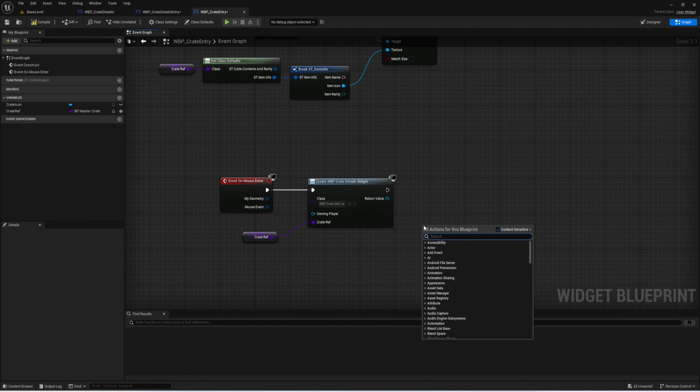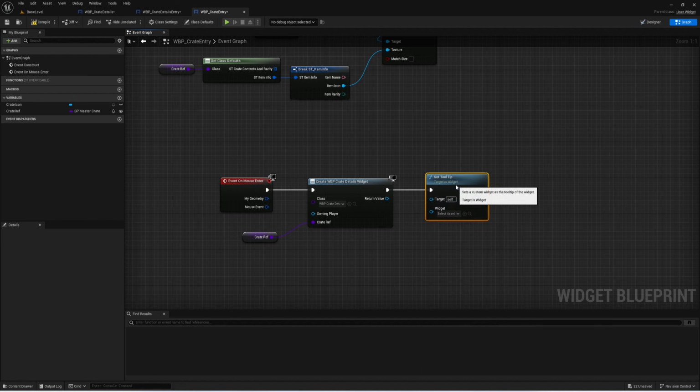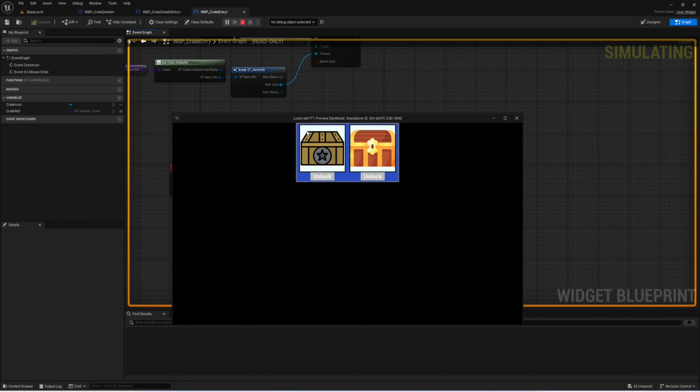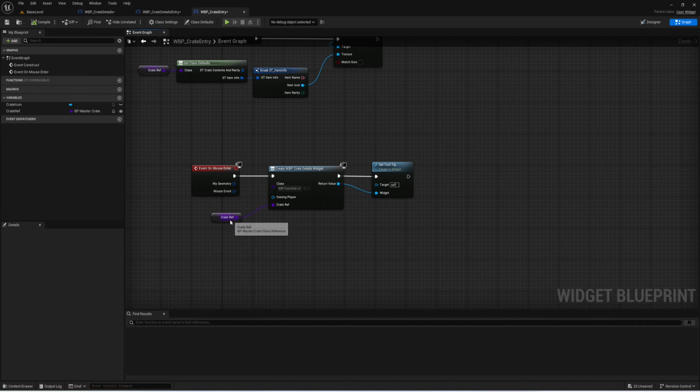That is not the right one. Set tool tip, and it's the widget one. The return node of our crate details goes into the widget, and this is going to make the one that we create here the tooltip of the crate entry that we have. If I now click play, I can now hover over, and you can see that we have some issues over here. So let's figure out what those issues are.